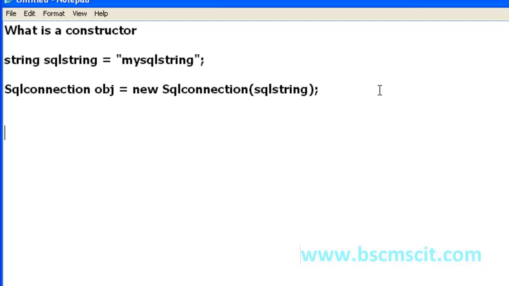Let me just show you how the constructor is created. For example, we have a class CLS employee. I'm just showing you the syntax of a constructor. Just see. To create the constructor, it's pretty simple, just see the class name, just copy the class name.